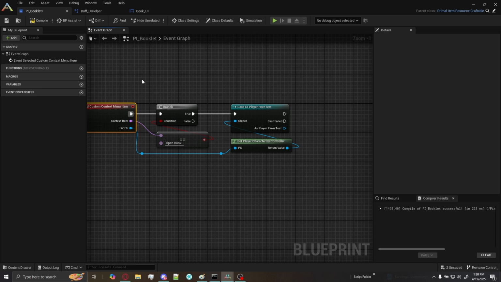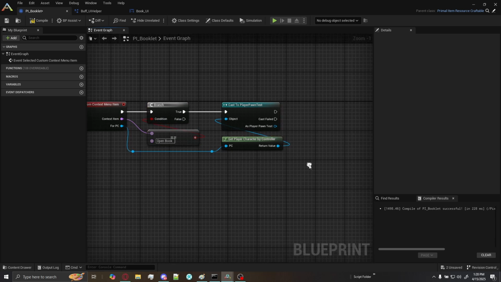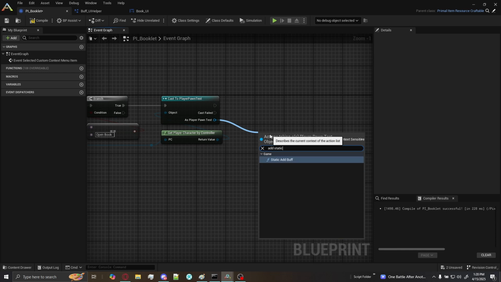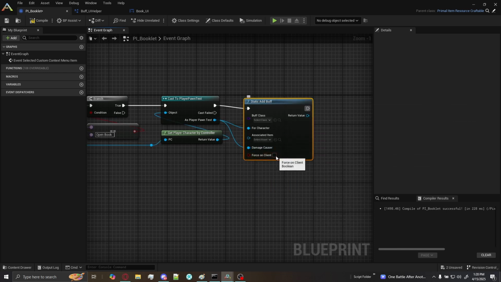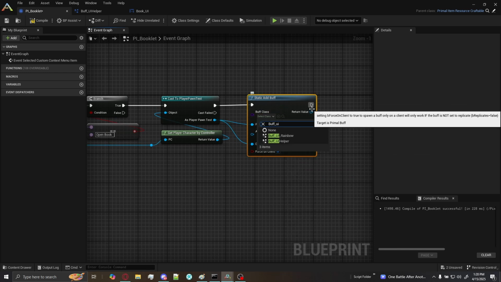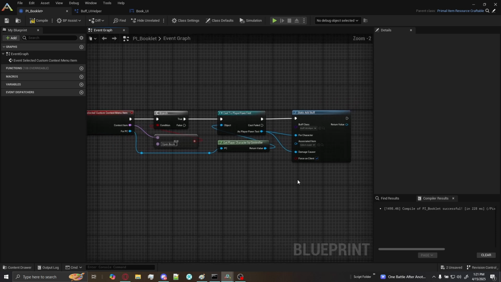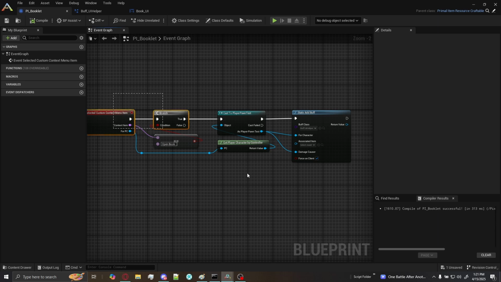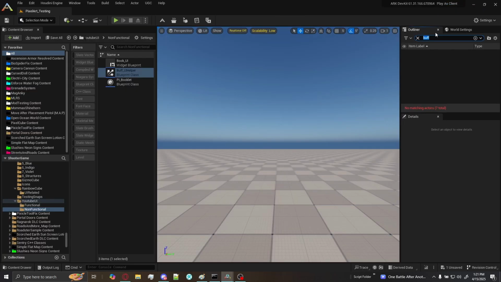And so now basically we are essentially getting the player based off of the PC that ran this, and then we'll do an add static buff, damage causer, and force on client. We're going to do the buff UI helper. All we're doing is basically adding the buff to the player. Go and compile that, go back into here. And now this primal item should, when using that context option, we should get the buff. And if we go ahead and go into our outliner, just pre-search buff.